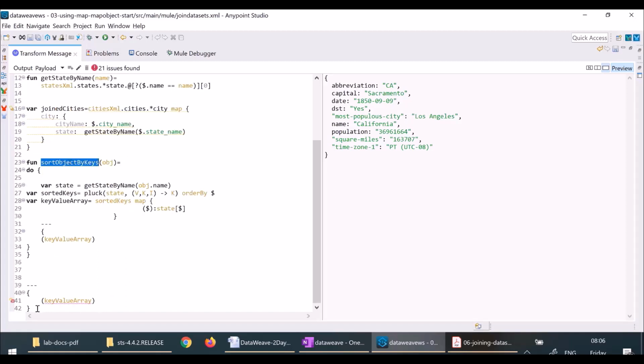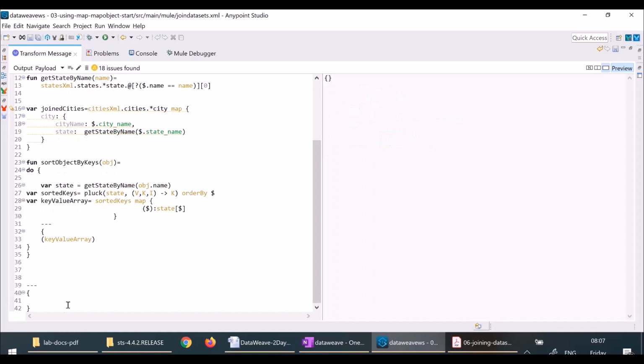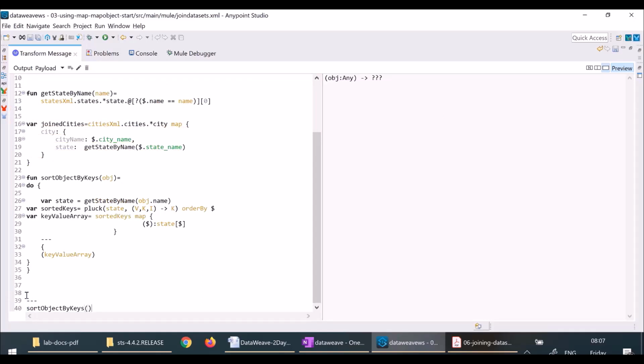Now I'll call this function, sort object by keys. First of all, let me write an empty object, and then I'll delete it. I'll pass one object to test it. So what I can do is I can pass get state by name. I want to pass only one state, get by name, and I pass a name as California. So this method will give me one California object, and it should sort.